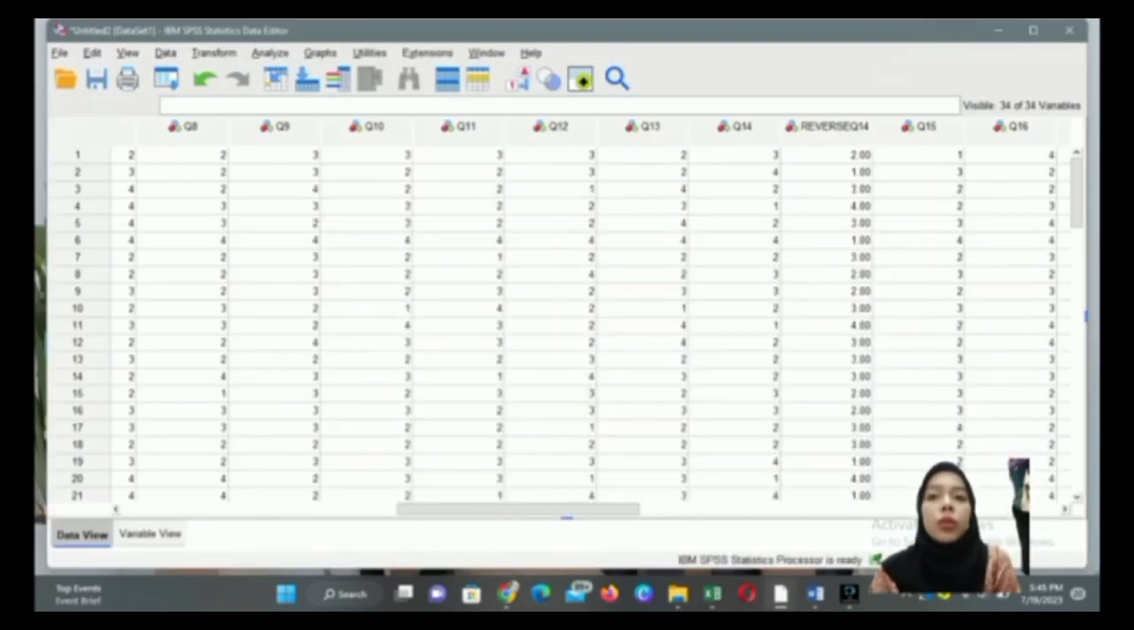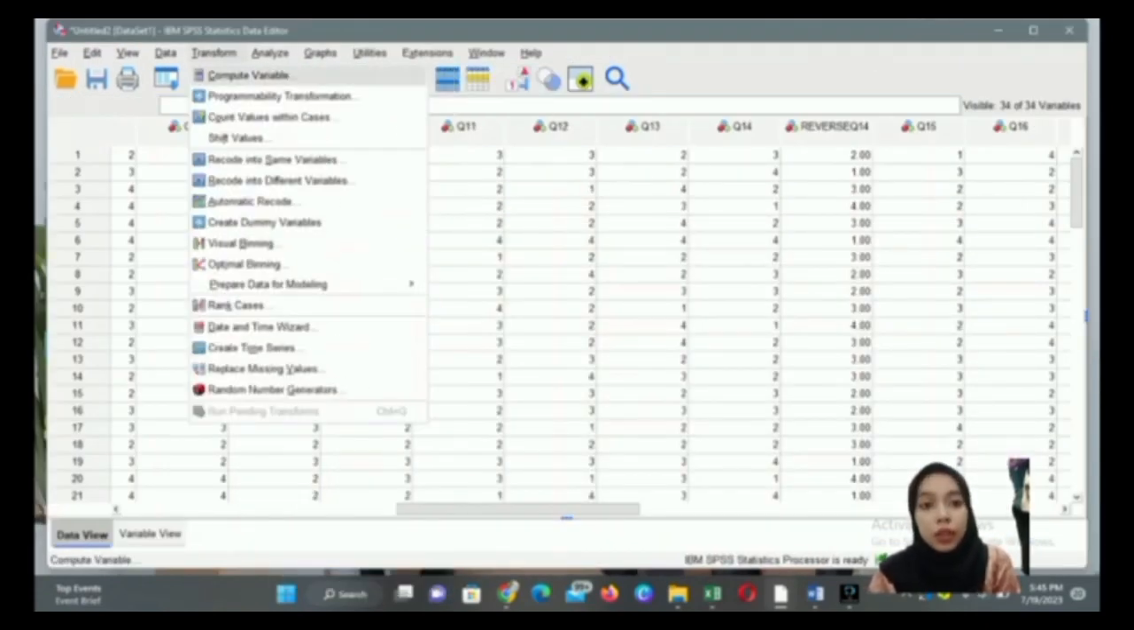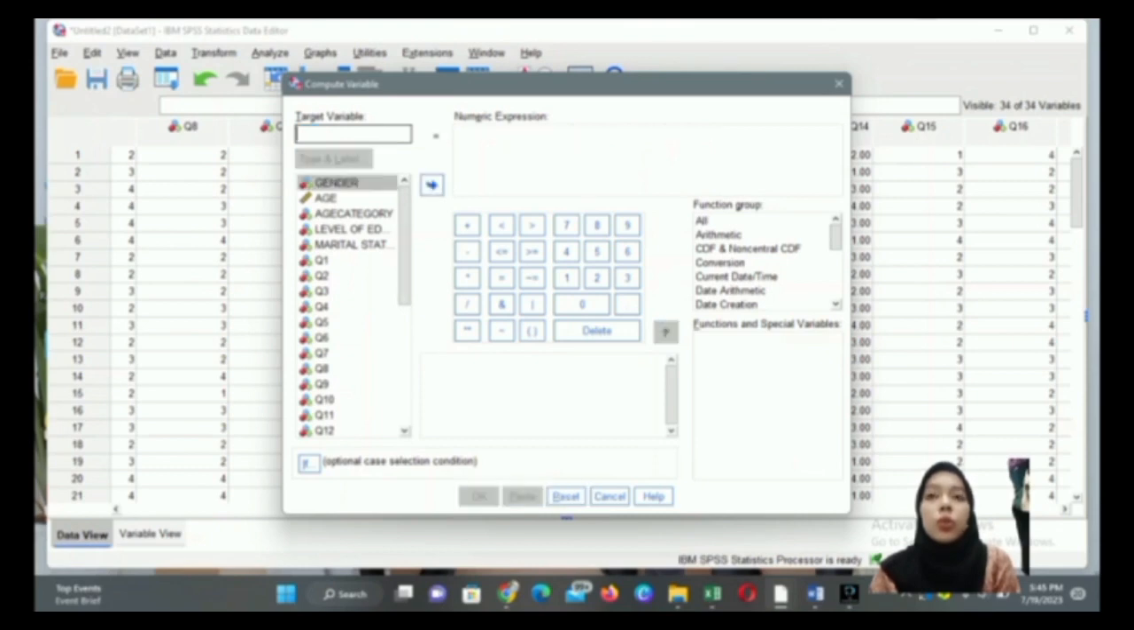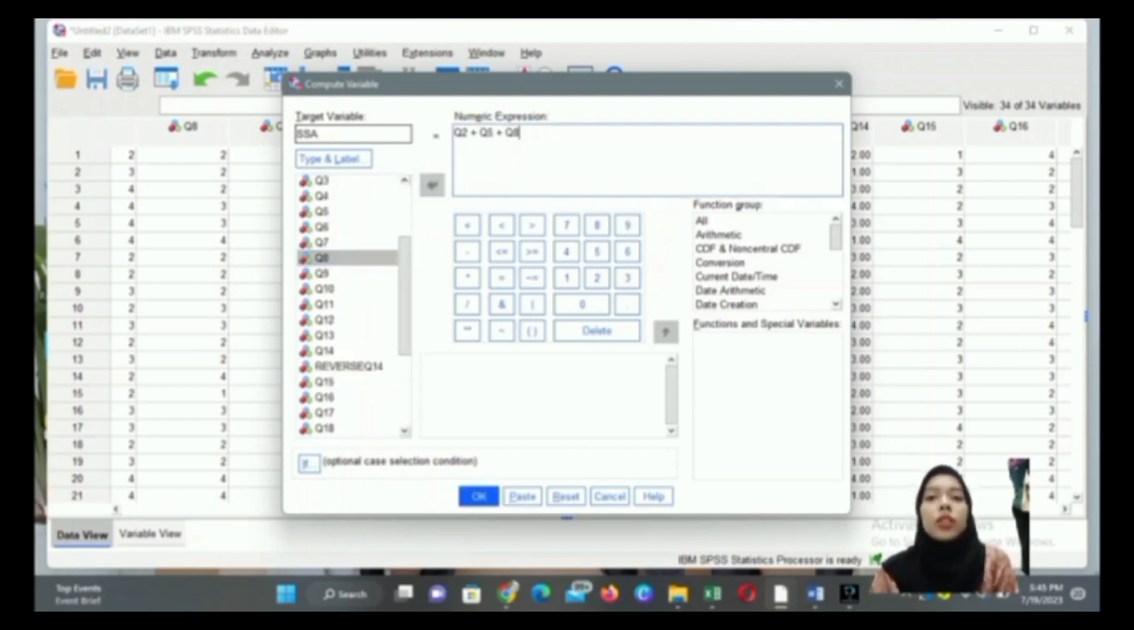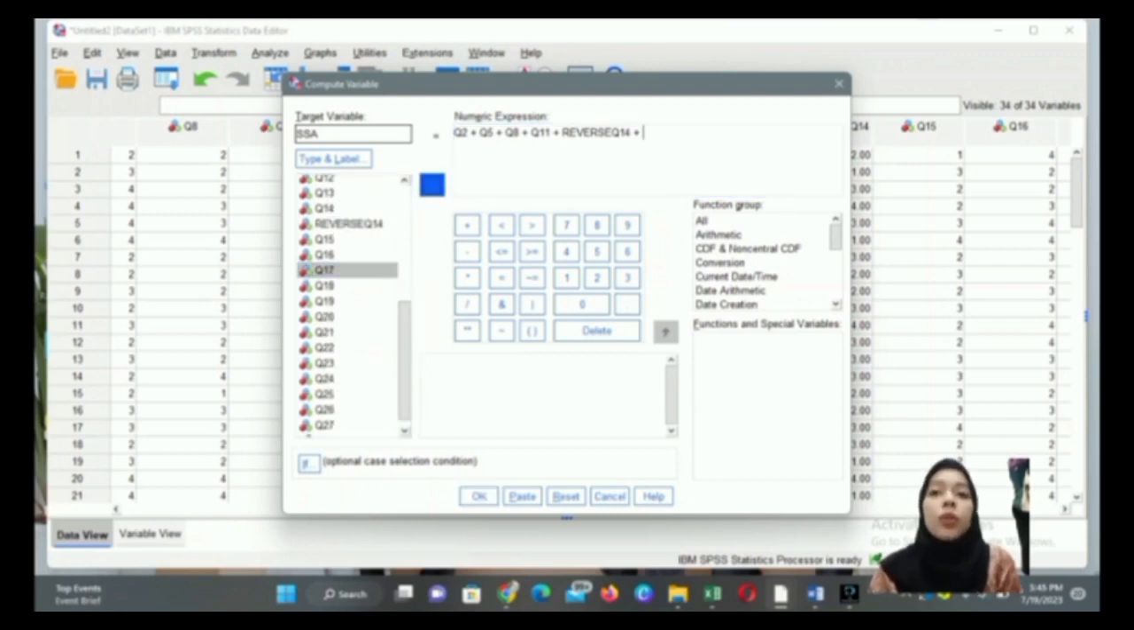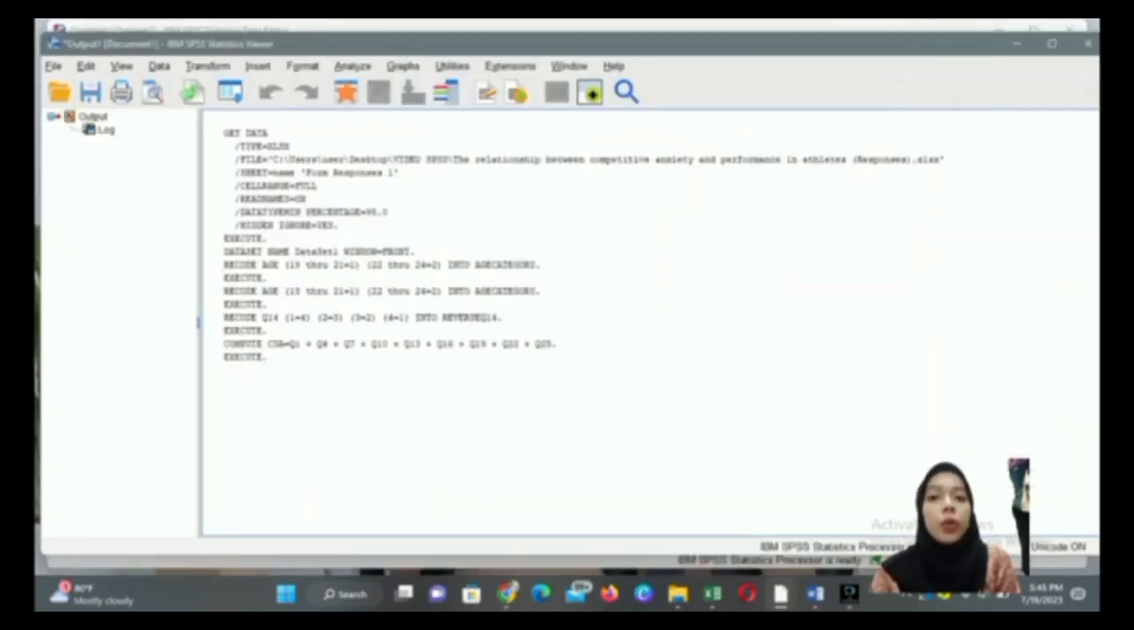Next we are going to do the same way as we did for the cognitive state anxiety. Now we are going to do the somatic state anxiety. We need to change the name to SSA for somatic state anxiety, and then insert question 2 plus question 5 plus question 8 plus question 11 and plus question 14, which is the reverse one, and then plus question 17, question 20, question 23, and question 26, and then click OK.